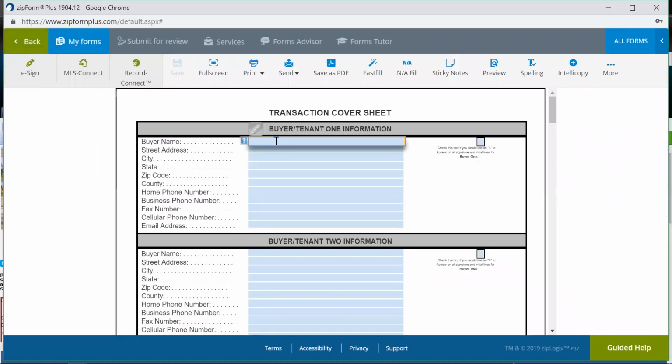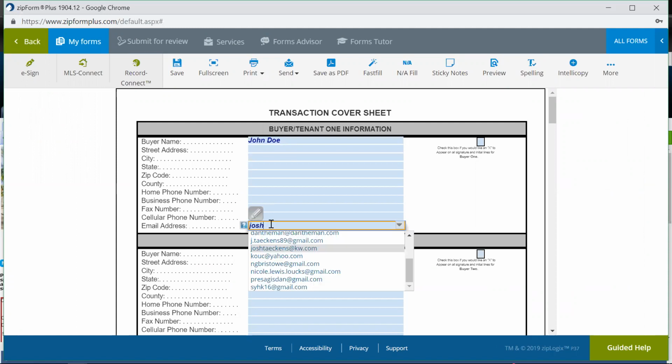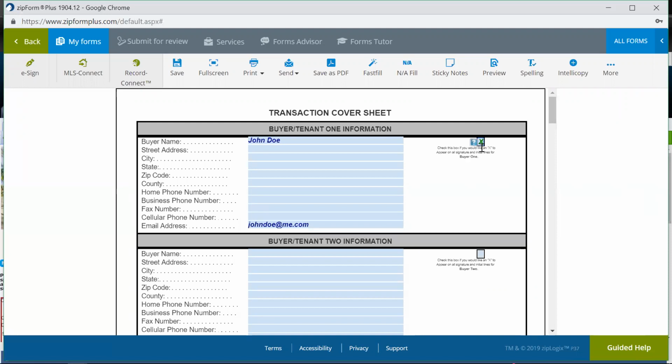I want to fill the cover sheet out with my buyer's information and at least the email address. I want to check this box because it'll put an X wherever they need to sign.